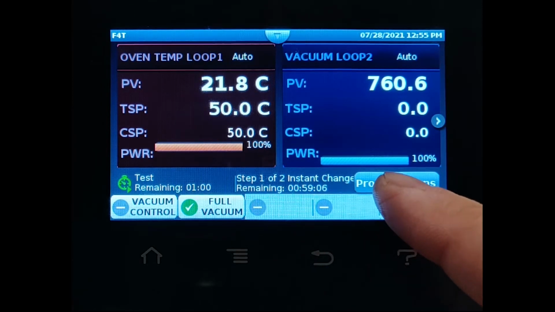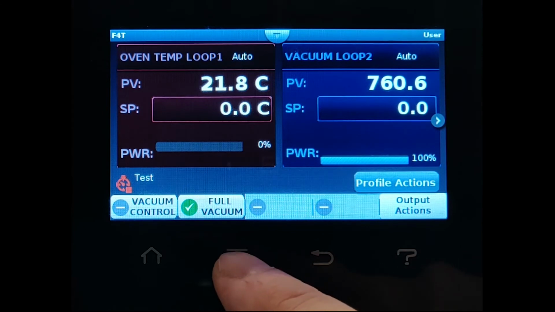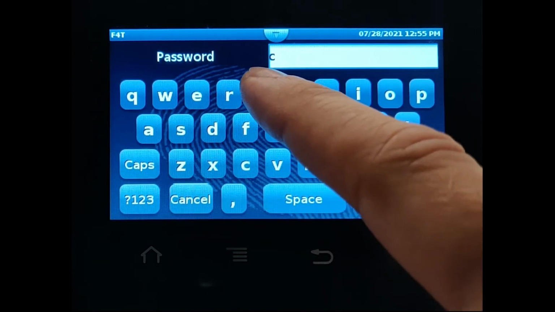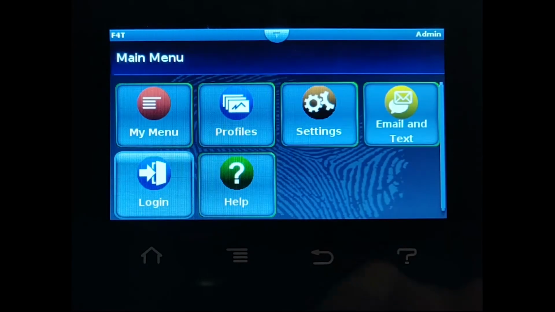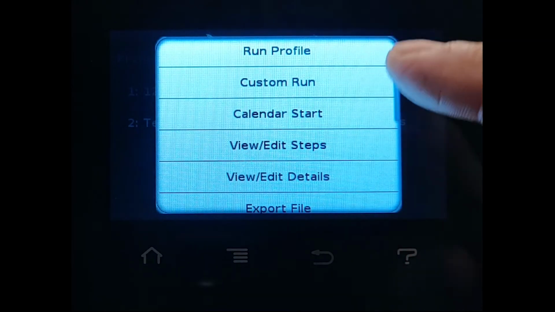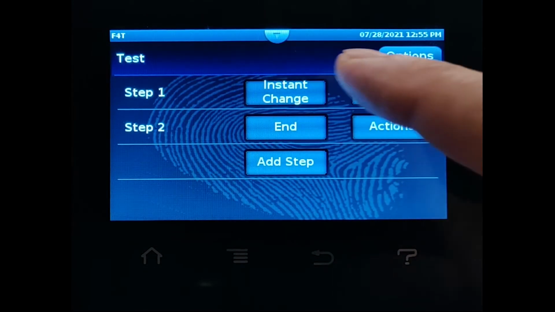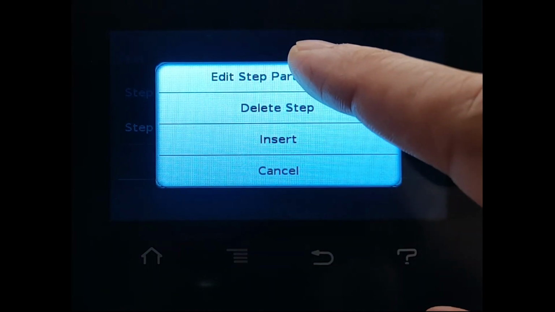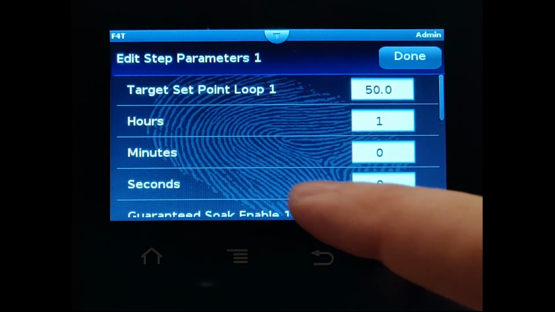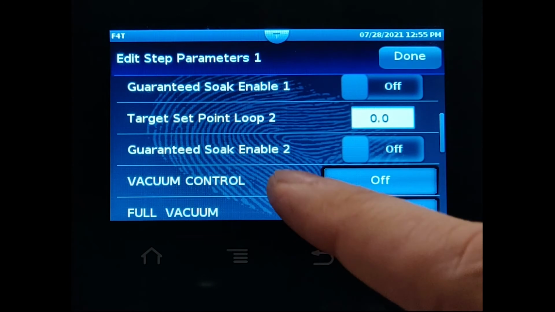So let's go ahead and terminate this recipe. Let's go back in and let's log in again, lowercase c TEK, enter. Let's go to profiles. Let's go to our test profile, actions, view edit steps. Let's take a look back inside this step 1. Edit the parameters for the step. So here was our 50°C for 1 hour, and then we said we were going to ignore the vacuum.